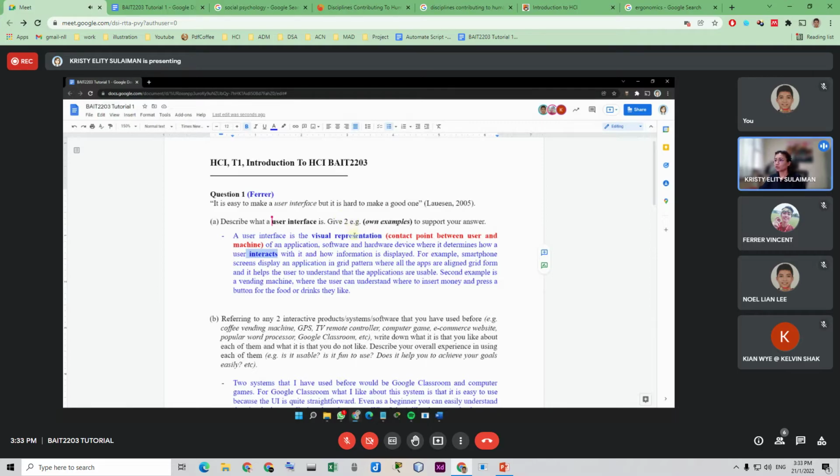Here you give smartphone screen display. This one will be output, the output of your device. We will have one topic discussing input and output of computer. So this is output, and you give more explanation on this. That's good. You explain what is on the screen display on a smartphone, and then vending machine.